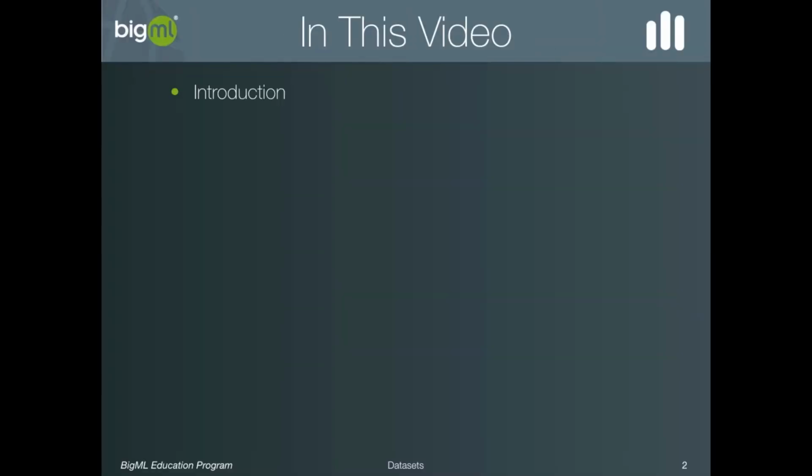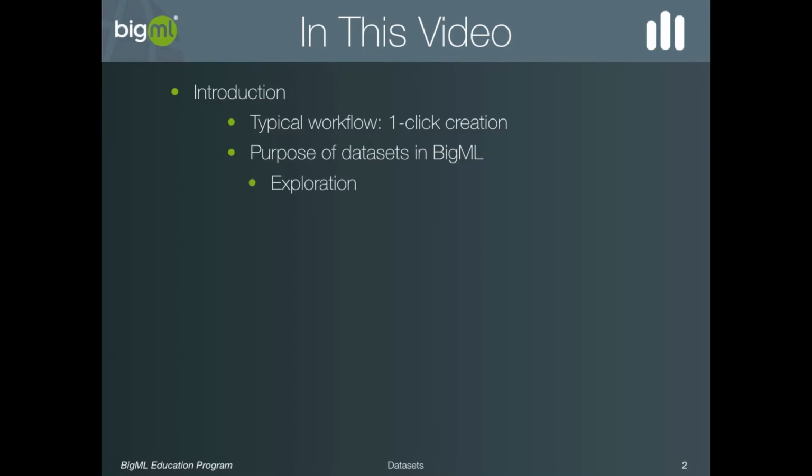We will begin with an introduction in which we will see how to create a dataset in the typical BigML workflow using a one-click action. Then we will discuss the primary purpose of datasets, which allow for data exploration and serve as a pre-flight check before creating models or other machine-learned objects.